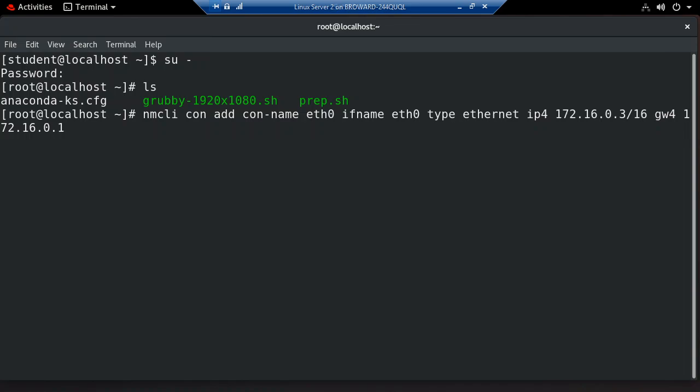Guys, listen to me. Stop typing for 1 second. There's no space between the 1 and the 7. Yes. So, what else? ipv4.dns 10.13.2.5, comma, no space, 10.13.2.7.